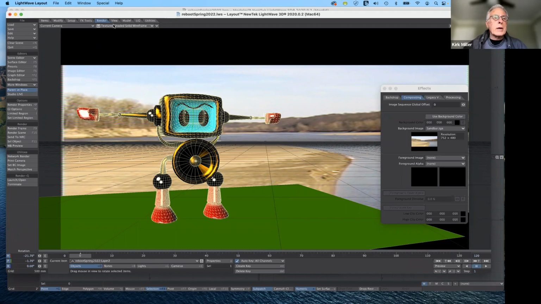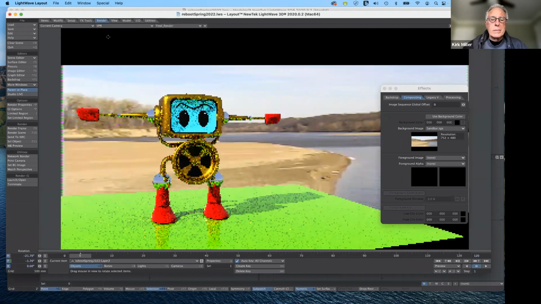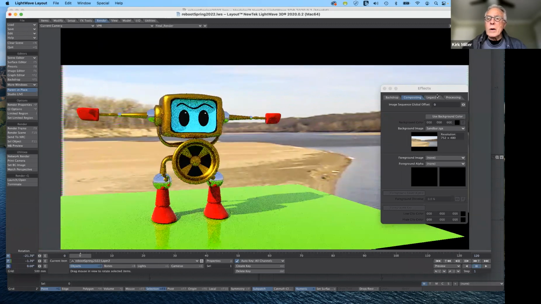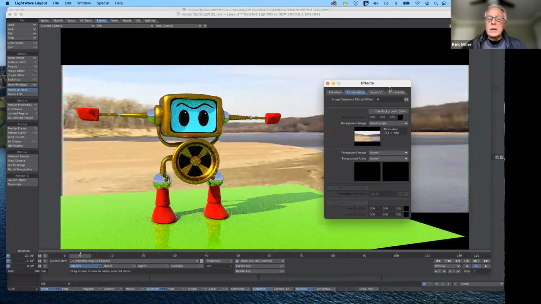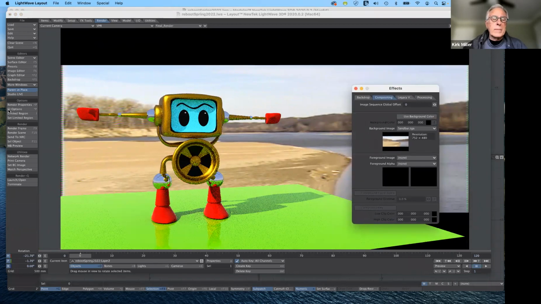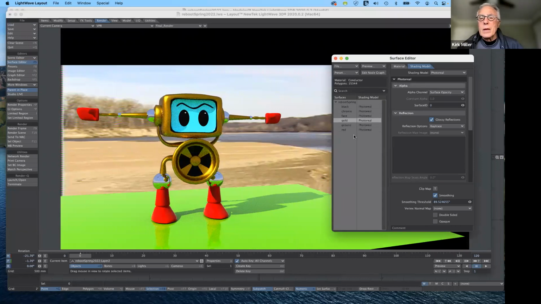So I'm going to switch back to VPR. And now what I want to do is I'm going to bring up the surface editor back up. And this is where I'm going to make some of my refined changes here. Let's select the ground plane. I don't need to change the color or anything, not at all.